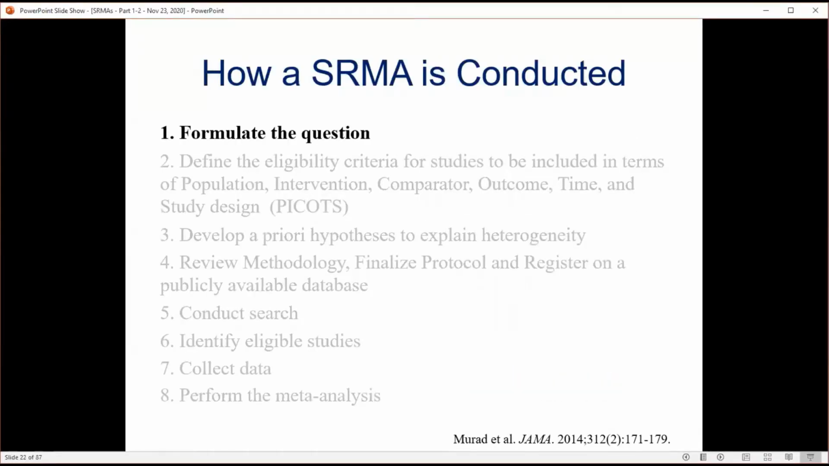With the conduct of the systematic review, I will go over 8 general steps. It is important to understand the steps in how a systematic review is conducted for you to be able to critically assess a SRMA you are reading. So the first step is the formulation of the research question.